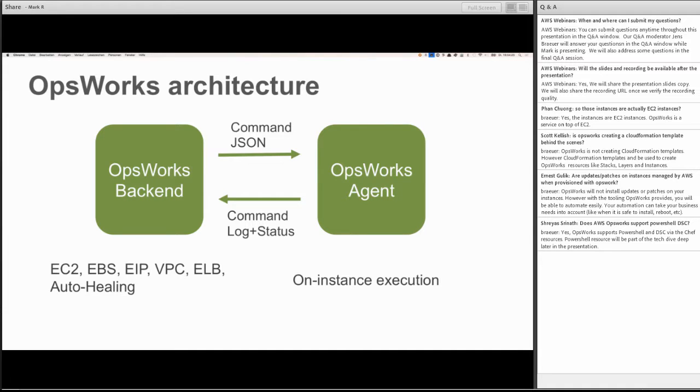This agent retrieves commands and configuration data from the OpsWorks backend and continuously executes commands and changes the configuration of your instances exactly how you specified it. The agent reports the command status back to the OpsWorks backend and continuously sends keep alive data that is used to represent the health of your stack. And OpsWorks uses it to auto-heal instances of which no keep alive data is received.